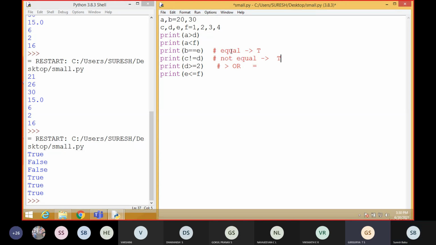Okay, that's it. Everyone noted? Students, everyone noted? Relational operator.